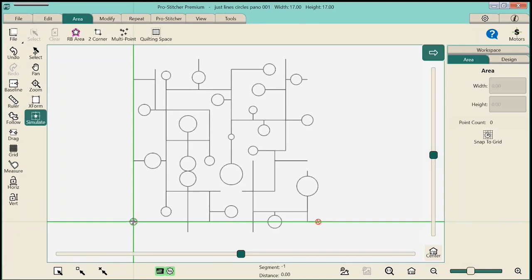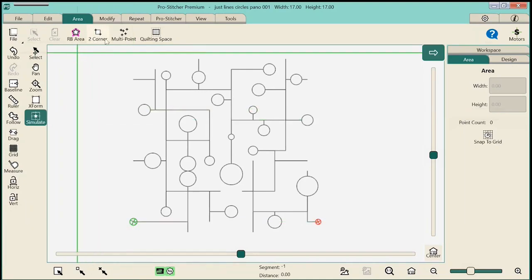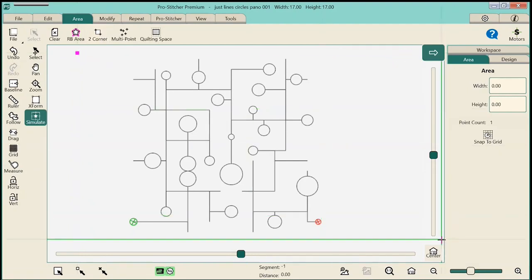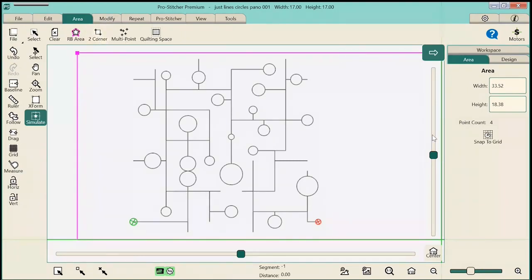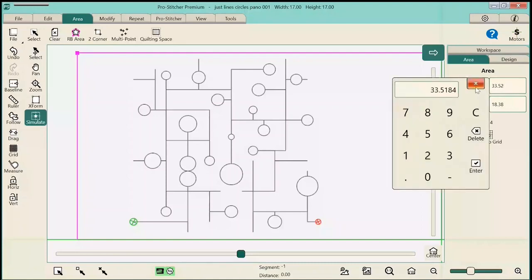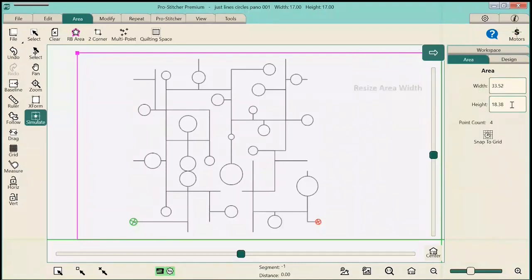Now, once you do that, I'm going to do that real quickly right here. I'm going to move my cursor to the top left-hand corner of my quilt and select 2-corner. And then I'm going to move it as far to the right and down as I can and select 2-corner again. On a regular quilt, on a regular machine, like right now I'm in simulation mode, so I'm just doing this from my computer. But if I was actually on my tablet, on my machine, my width right now would be very accurate to the width of my quilt, but the height would not be.